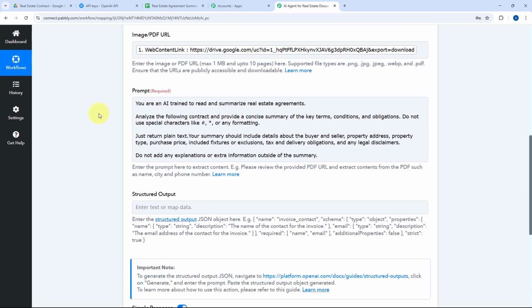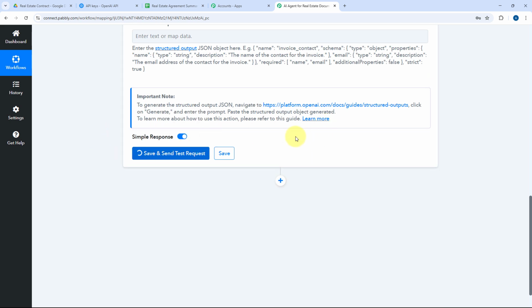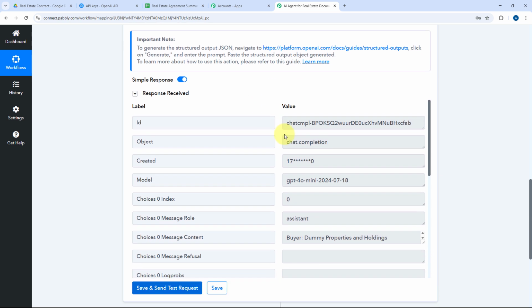After entering the PDF file URL and the prompt, clearly mentioning what you want OpenAI to do with this file, we will just scroll down and click on this Save and Send Test Request button. As we click on it, within a few seconds we are going to receive some response over here. So let's wait for a few seconds. And yes, here you can see that within a few seconds, we have received the response.